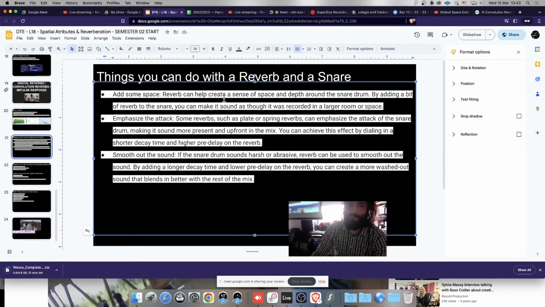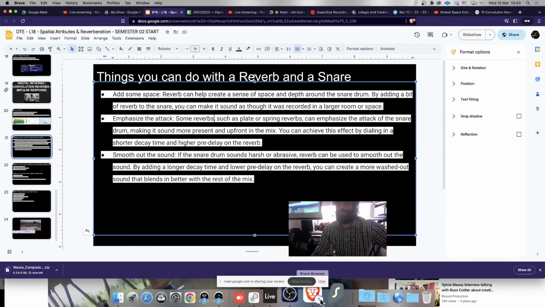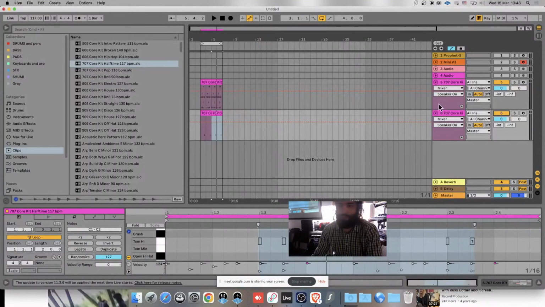Add some space. Reverb can help create a sense of space and depth in a snare drum. By adding a bit of reverb to a snare, you can make it sound as though it was recorded in a large room or space. Obviously. Let's do that. But then I will show you something that I think is more interesting.